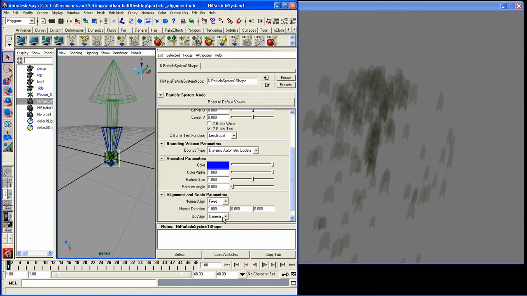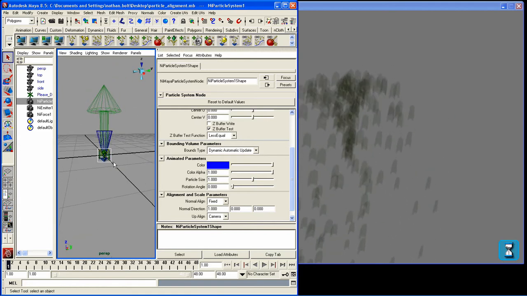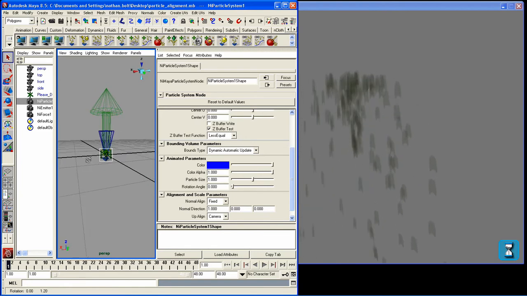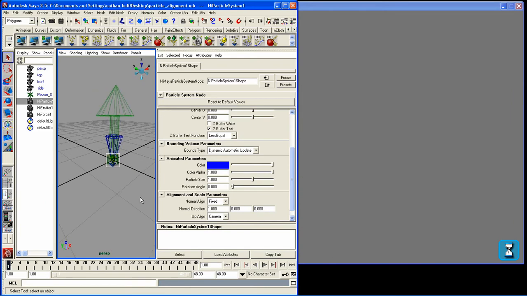What's actually going on here, right now these are aligned towards the positive x-axis, so if we look from any direction on the positive x-axis, you can see the particles and you can see that that's the direction they're facing. But if we look at them from the negative x-axis, you'll notice they disappear because we're looking at the backs of the particles, and backsides of geometry are going to get culled.